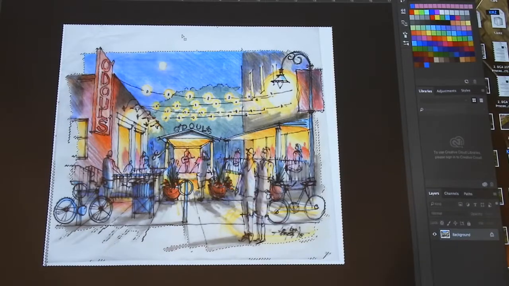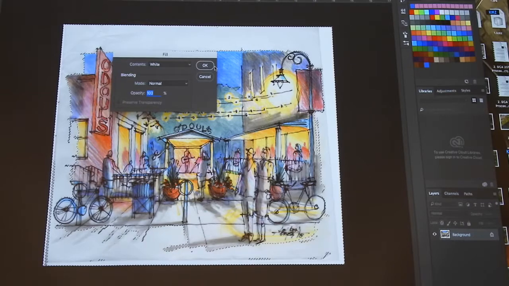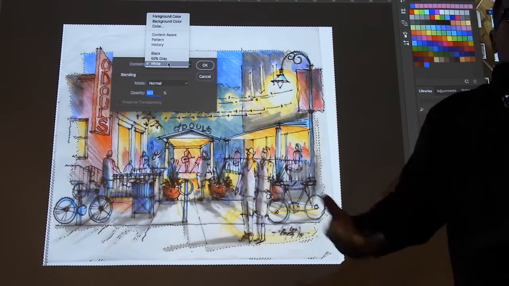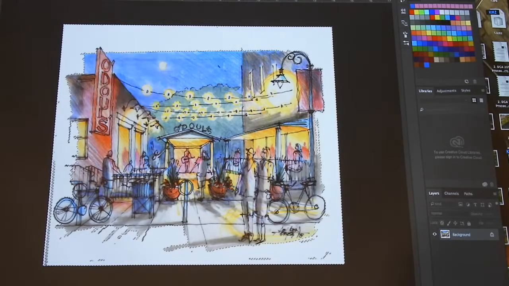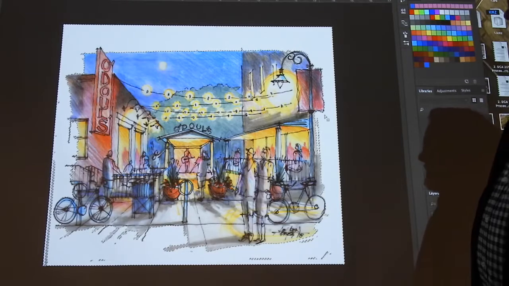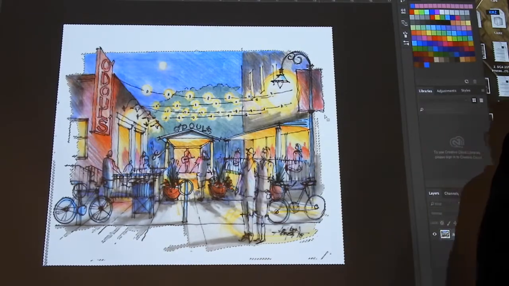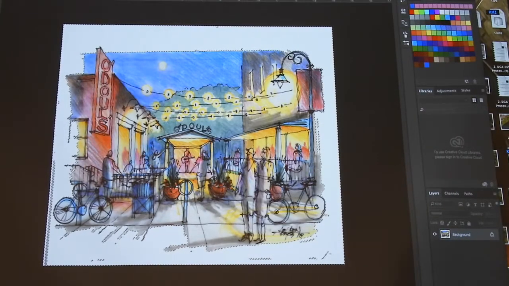So this is the first method: simply using the magic wand tool and then hitting the delete key. Photoshop will ask you what you want to do with that. Do you want foreground color, background color, content aware, pattern, history, black, 50% gray or white? I want to say white, normal, and 100% opacity, and it gives me a pretty stark white exterior edge of the drawing, which may or may not be what I'm after, but in many cases that might be exactly what you're after.